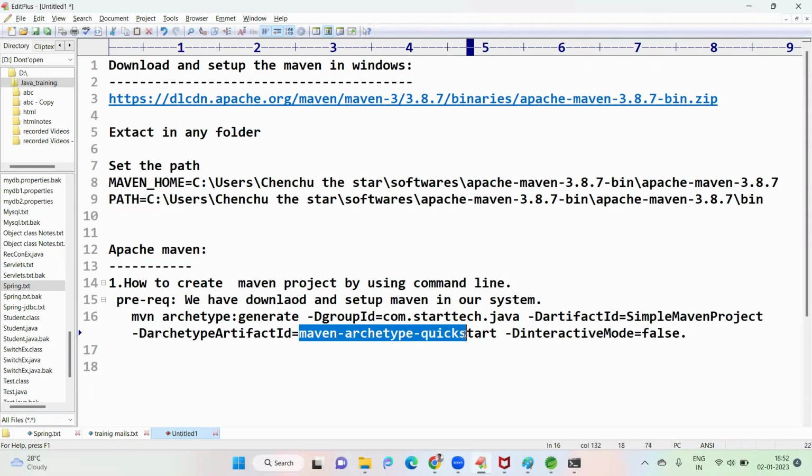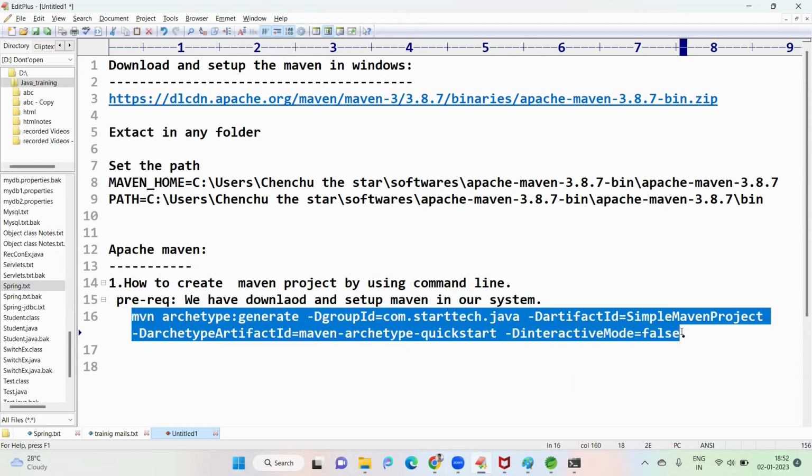What is the archetype artifact ID? Whenever we are creating a Maven project, is it related to a simple application like desktop applications, or web applications, or some EJB, some different one? Like that we can tell by using the archetype artifact ID. Just run this and we'll see the structure, how it will be created.